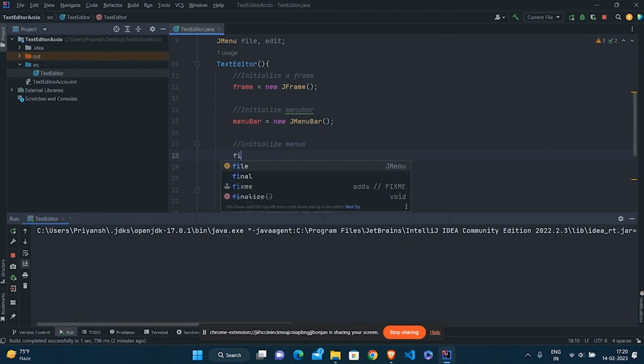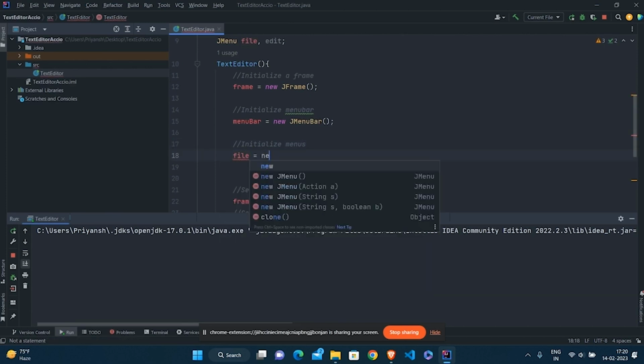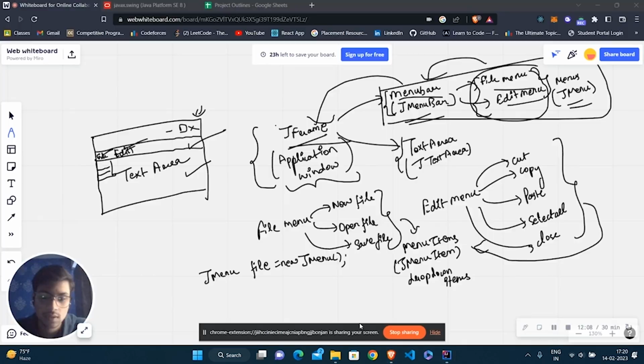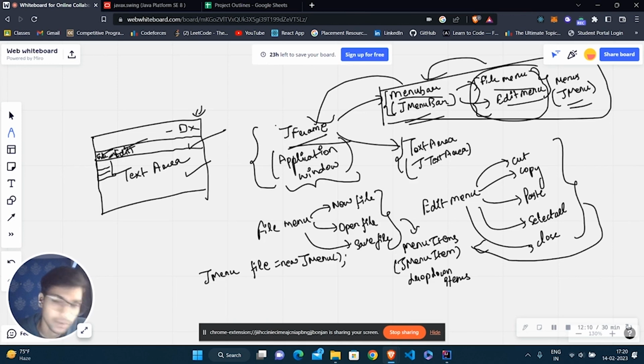And here I need to do file equals new JMenu. So this shouldn't be empty. Inside it, I need to provide a string for how this menu will have a text. I need to have it as File. So it is going to have the name File here, right?